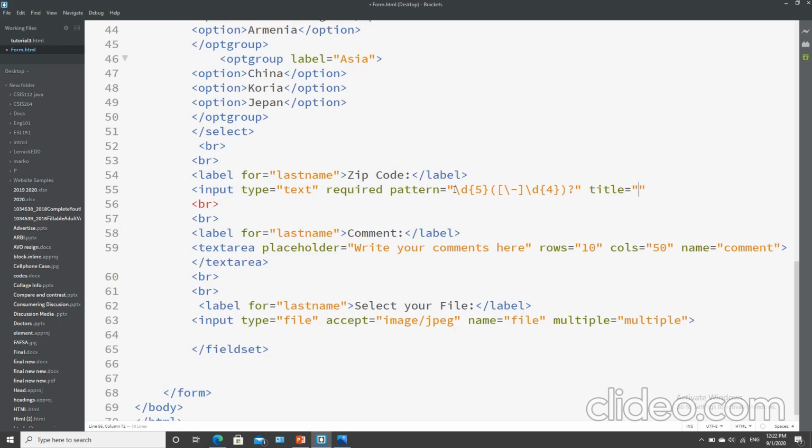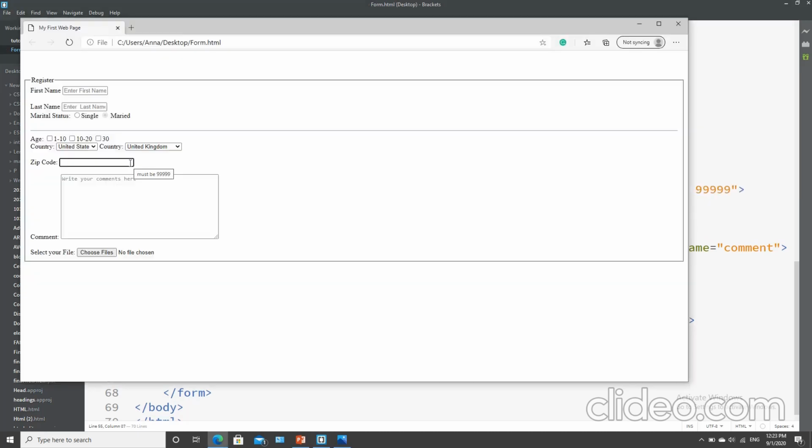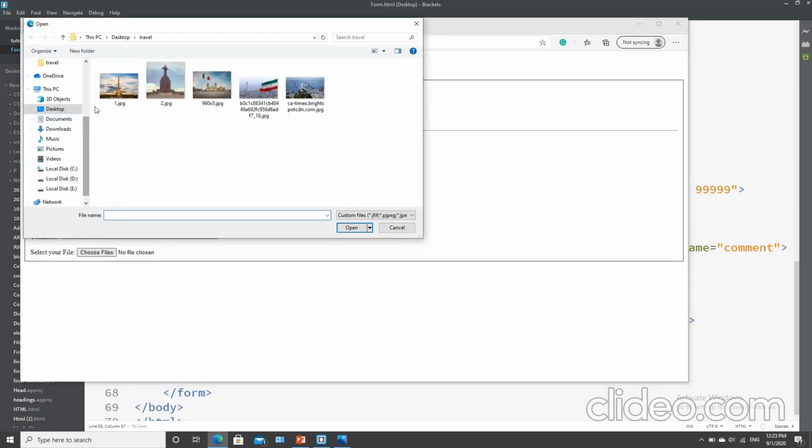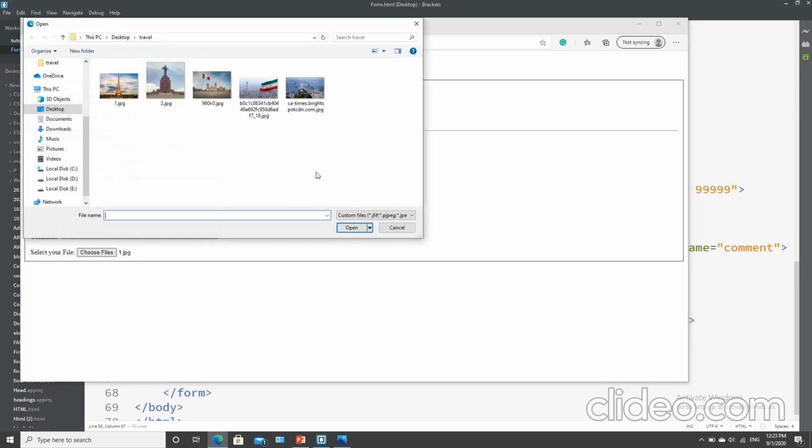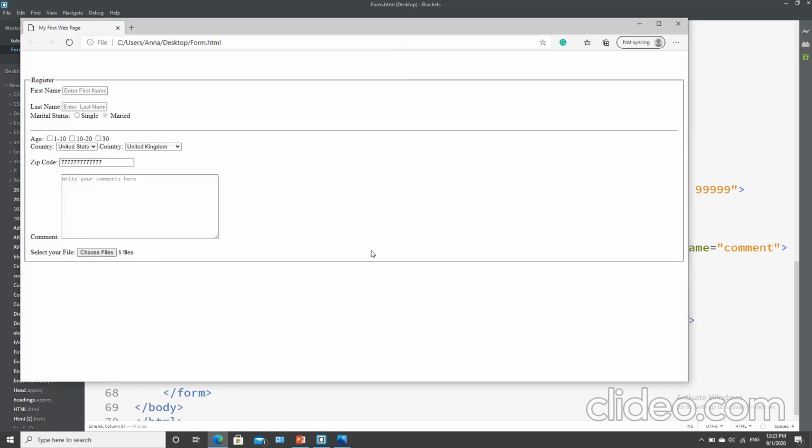You have to write must be, and this is for writing a zip code, how to write a zip code, and this is how to choose a file. If I put one and open, only the file name is shown. But when you select multiple files, you will see only the number of files, 1 2 3 4 5, however many files you select.